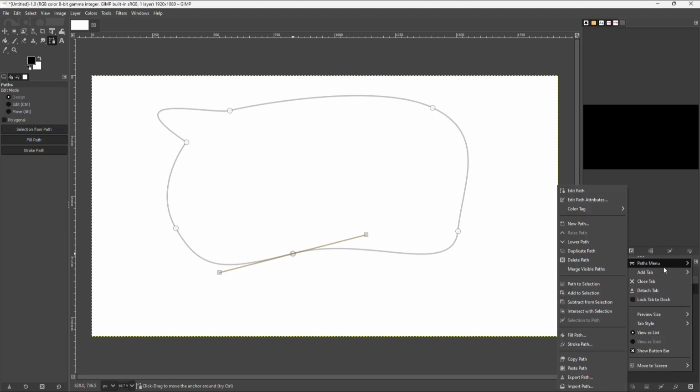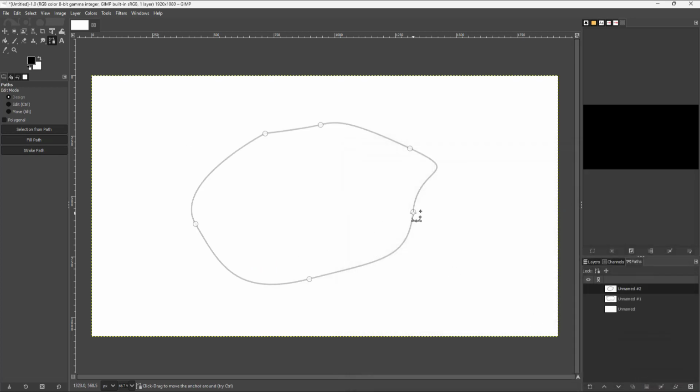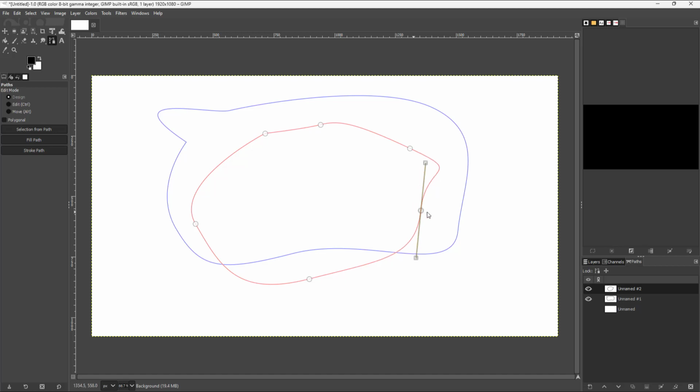So you can import multiple paths as well. But I'm just going to go over here and click on import path, select this, click on import, and click on open right here. Then you can see that another path is there. So you can make both of them visible. It's the same path, yes, but you can also import multiple paths if you want.